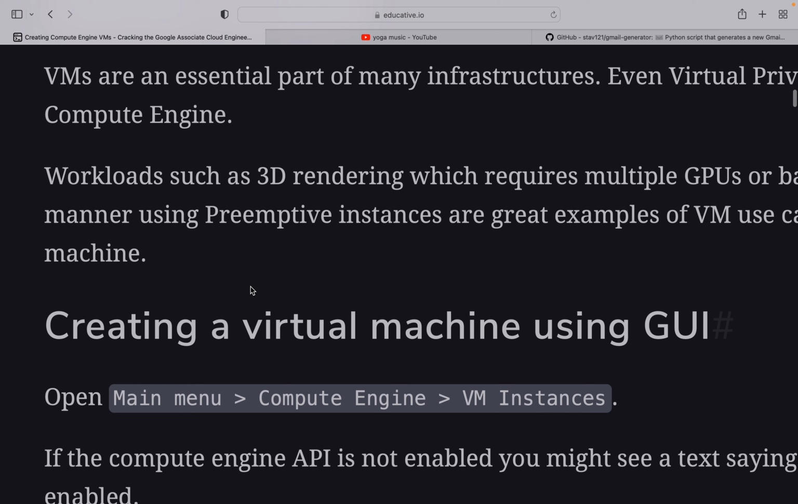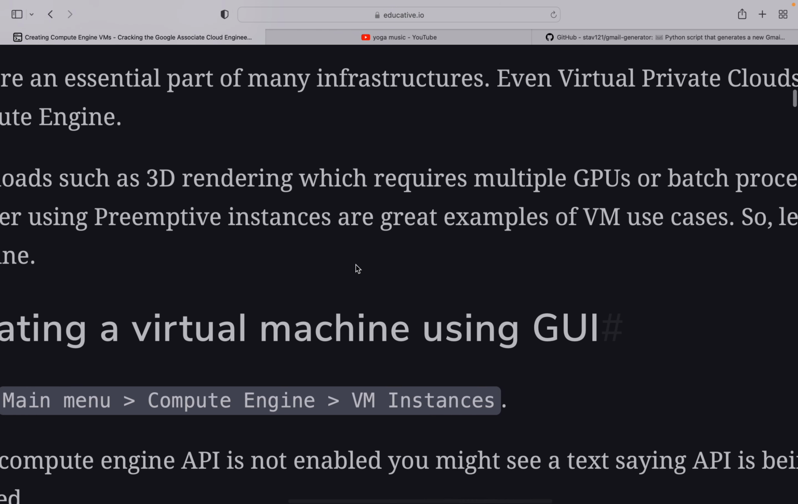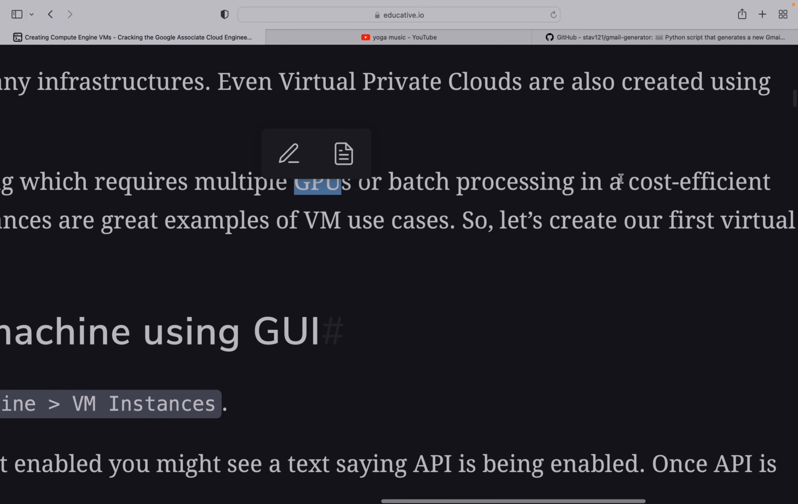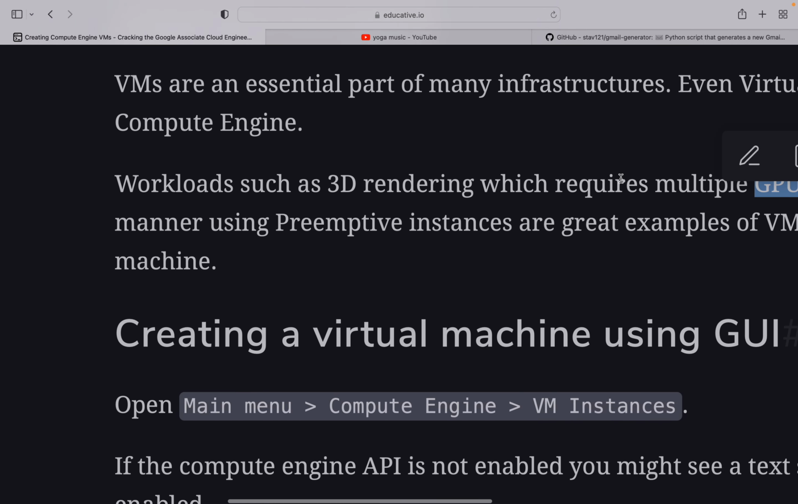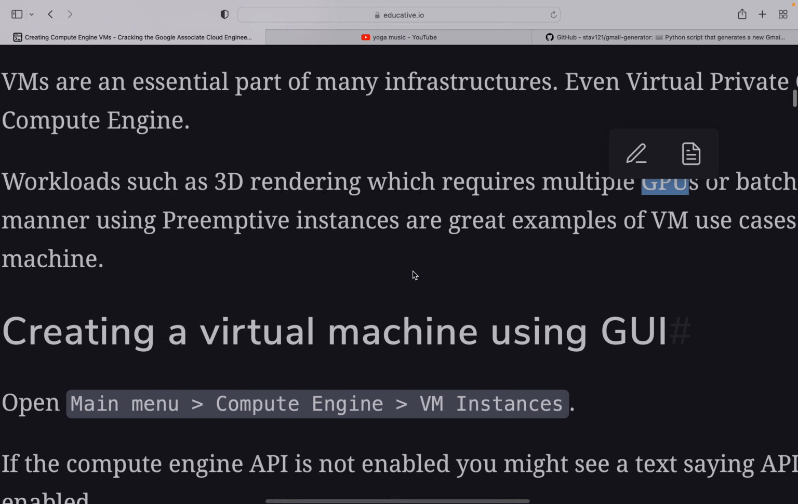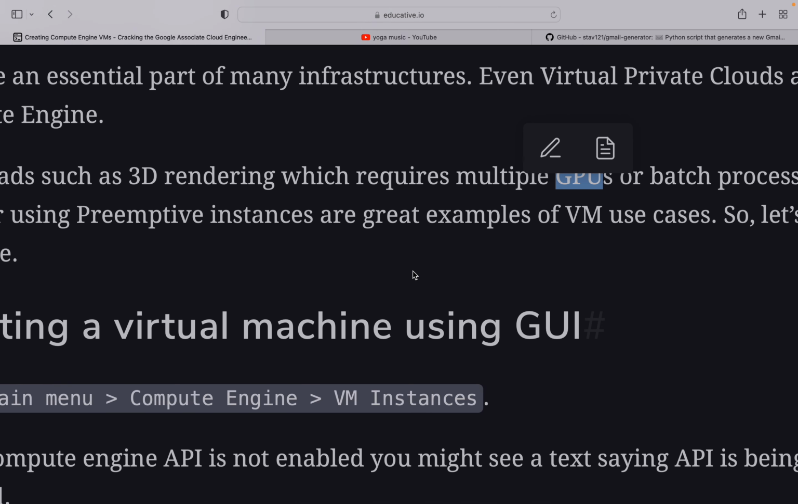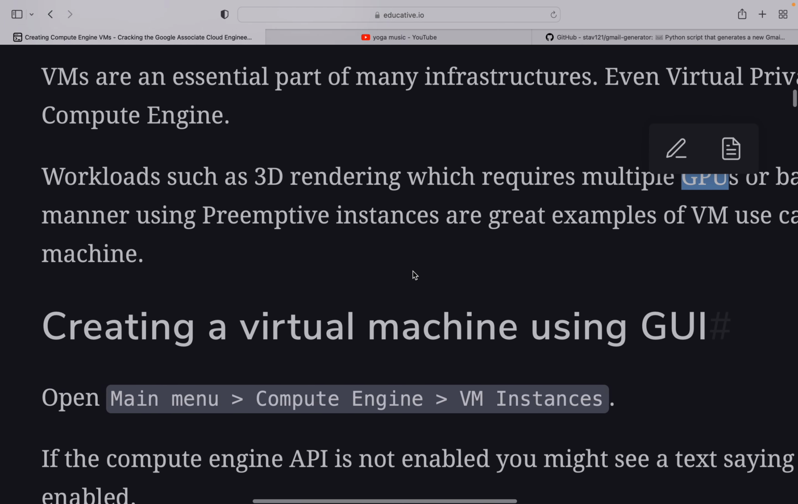Workloads such as 3D rendering, which require multiple GPUs, like machine learning, where very high GPU is required, or batch processing in a cost efficient manner using preemptible instances are a great example of VM use cases. So let's create a VM machine.